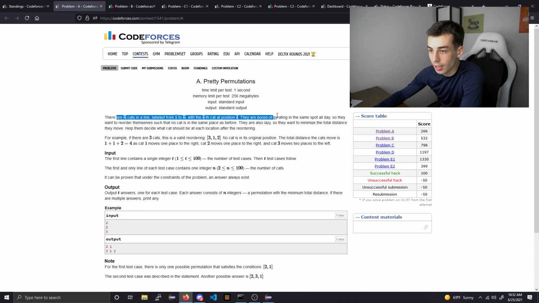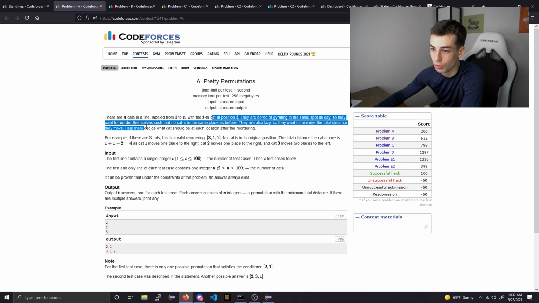N cats in a line numbered 1 to N with the ith cat at position i. They're bored of gyrating in the same spot all day, so they decide to reorder themselves such that no cat is in the same place as before. They're also lazy. They want to minimize the total distance that they move. Help them decide which cat should be at which position after the reordering.